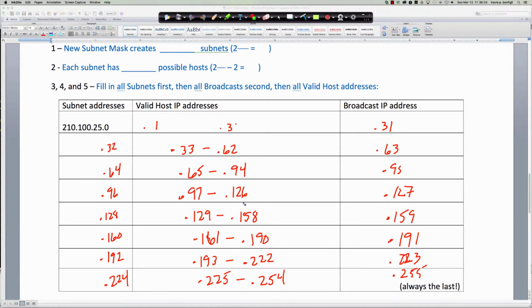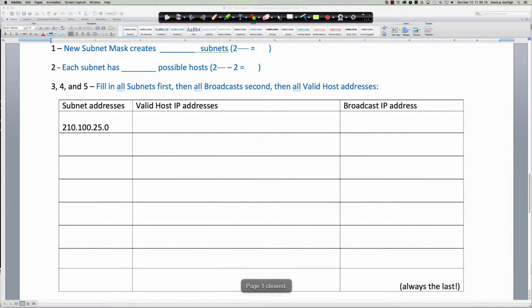And then we can allocate these subnets out and say, okay, this is going to be HR, this is going to be the IT guys, this is going to be marketing, this is going to be sales, and so forth and so on. All right, so let's clear the screen here and scroll down just a little bit further.